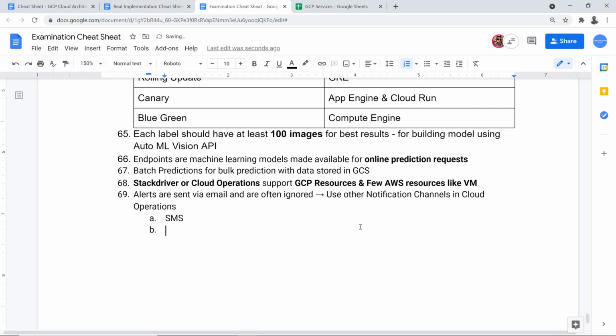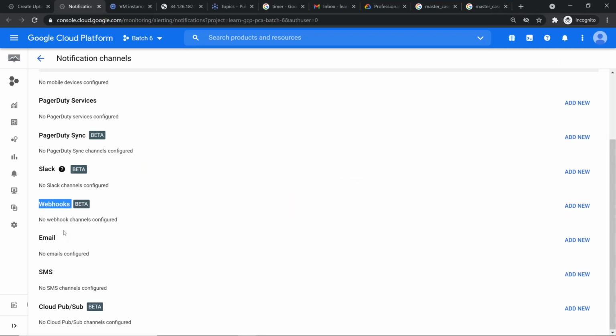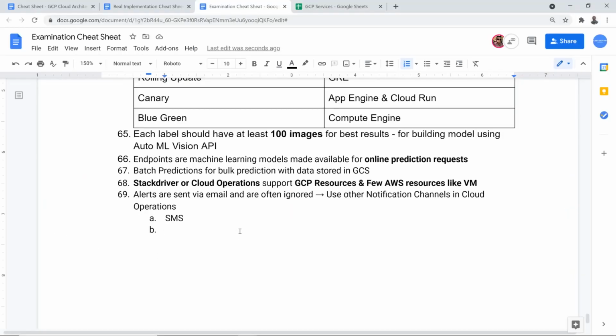What are the generally available ones? First, we'll add the generally available ones: SMS, email, and smart emails, meaning you smartly send it and don't regularly send too many emails. These are generally available, but there are some beta versions. Webhook, Slack.